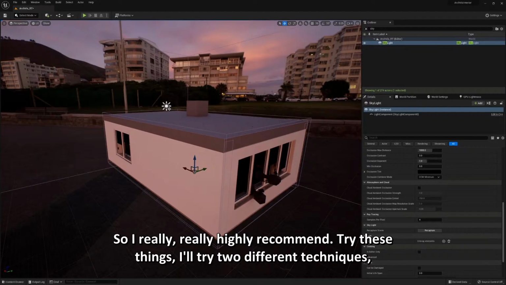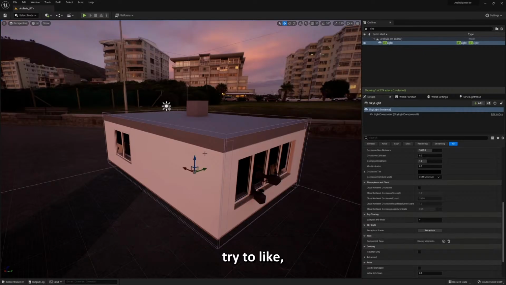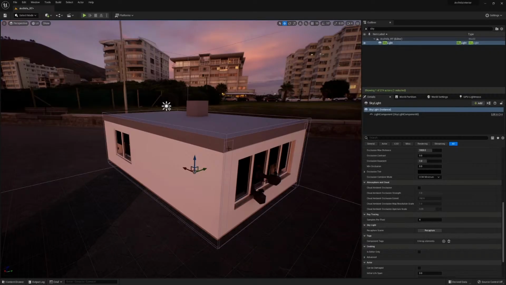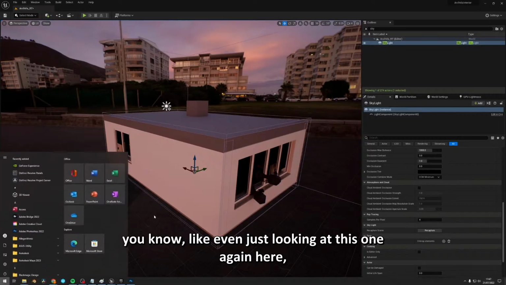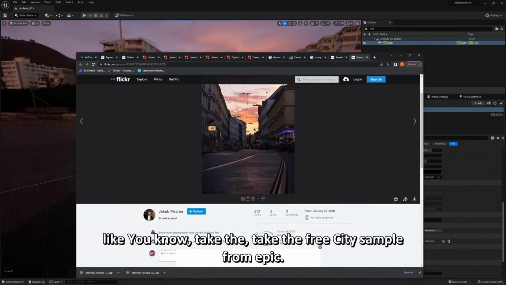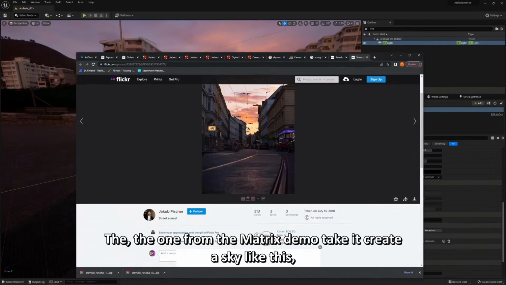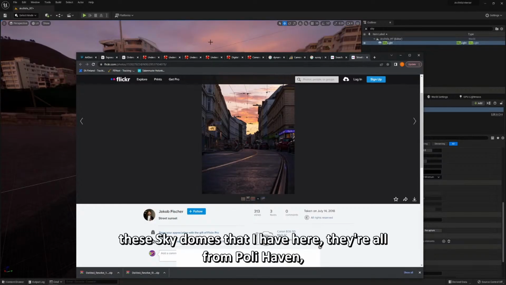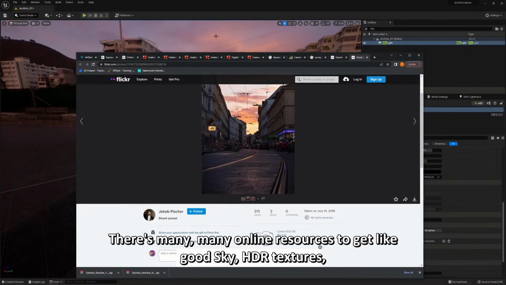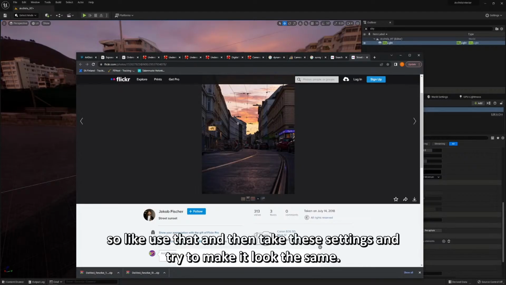So I really highly recommend you try these things out, try the different techniques, try to get some free content from the Epic Marketplace, like some city streets. Even just looking at this one again here, take the free city sample from Epic, the one from the Matrix demo. Take it. Create a sky like this. These sky domes that I have here are all from Polyhaven. They're all free. There are many online resources to get sky HDR textures. So use that, take these settings and make it look the same.